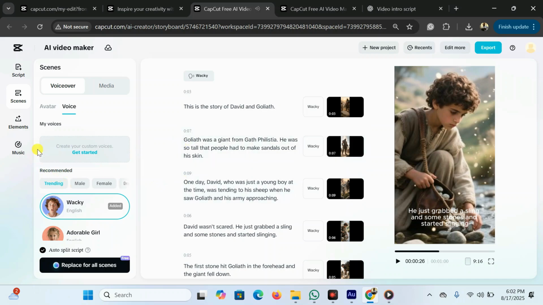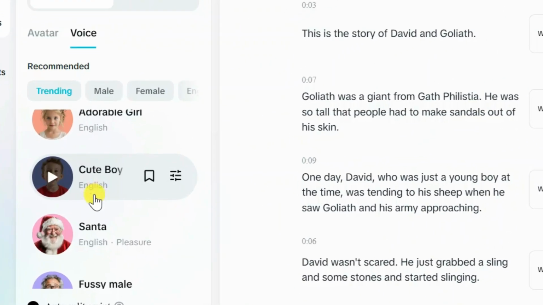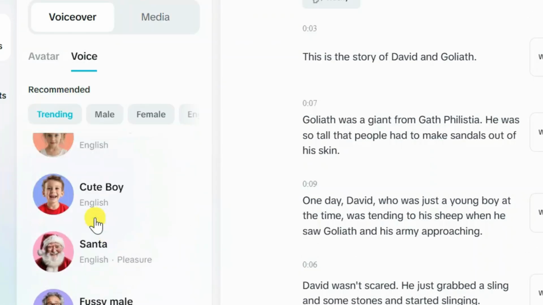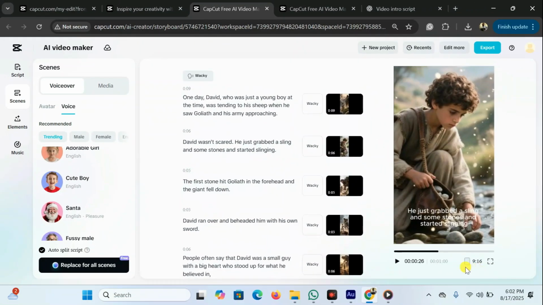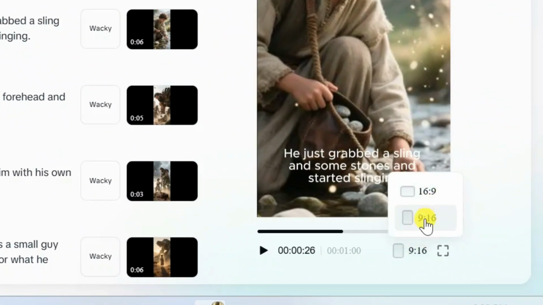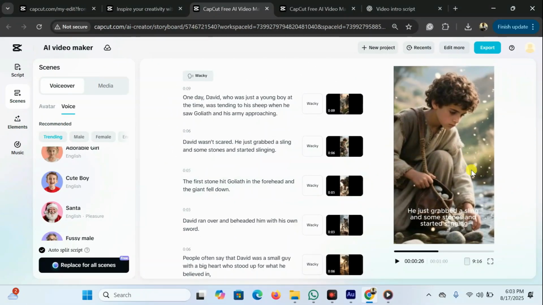So this is the video. Let's look at other things we can do from this platform. We can change the voiceover. You can listen to every voiceover available here and choose which is preferable for you. You can toggle to media and change the media, but I like the media that the AI automatically generated for me. You can also switch here to 16:9 or 9:16, but my aim is to upload a YouTube short or a TikTok video, so I'll go with 9:16.